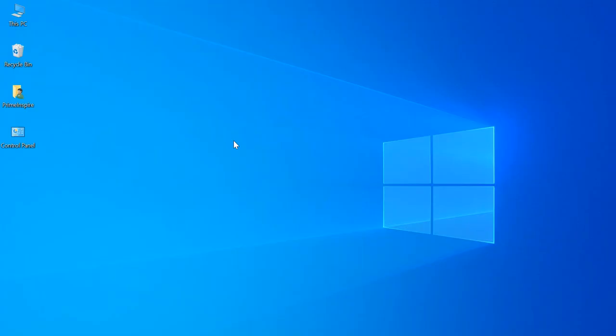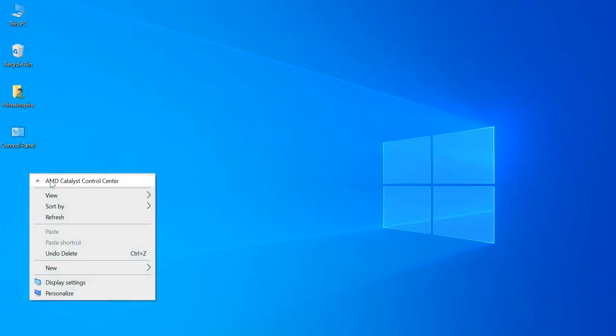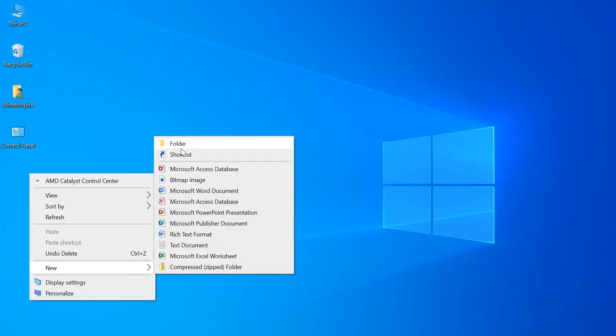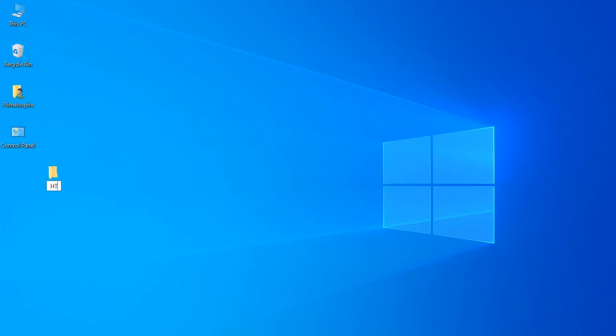To get started, the first thing we'll do is create a folder on the desktop, and we'll call this HTML-practice files. Inside this we're going to store all our HTML files.